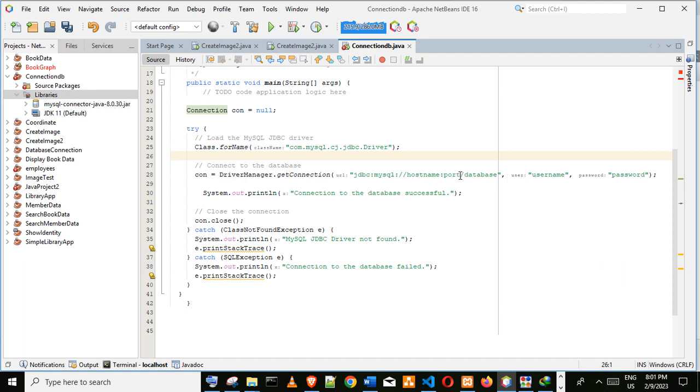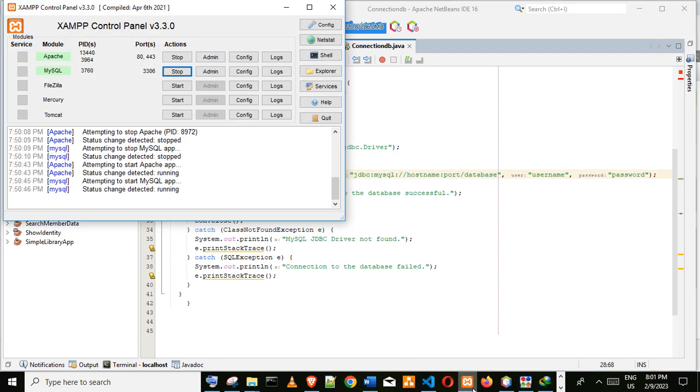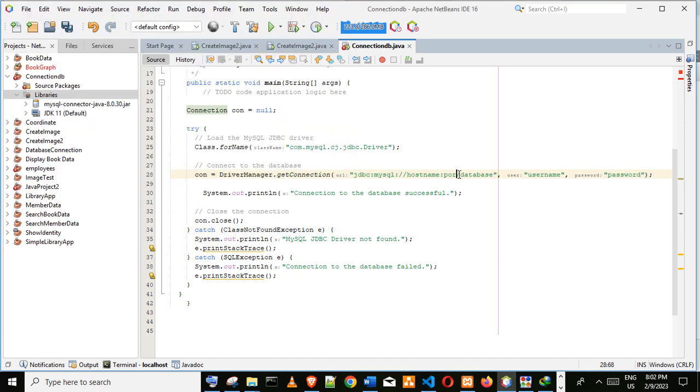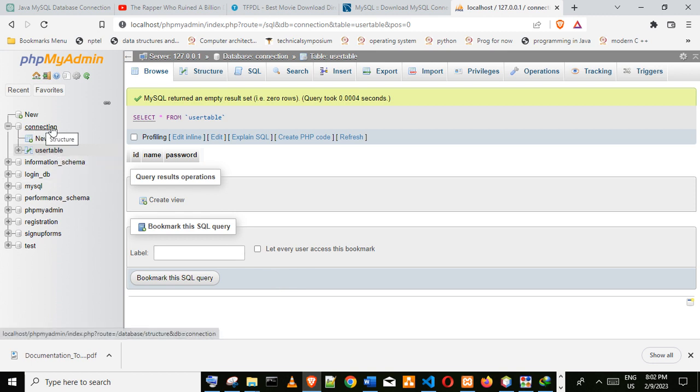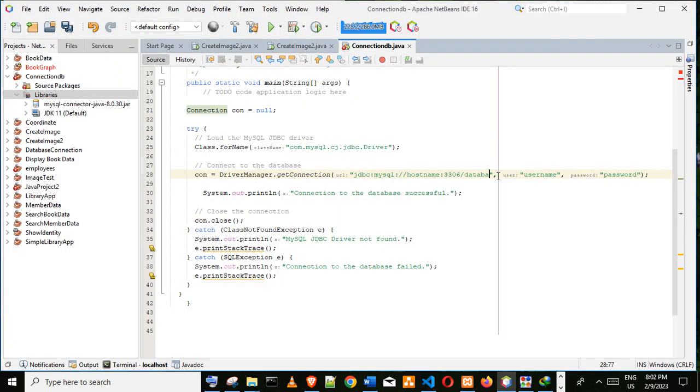This is where now we put everything. The host name, and the port for this is 3306. If it's 3306, you put the port number here. The database, what is the database name? The database name that I've already created is called connection. So you write it exactly the way it is. So the database I want to connect to is connection.